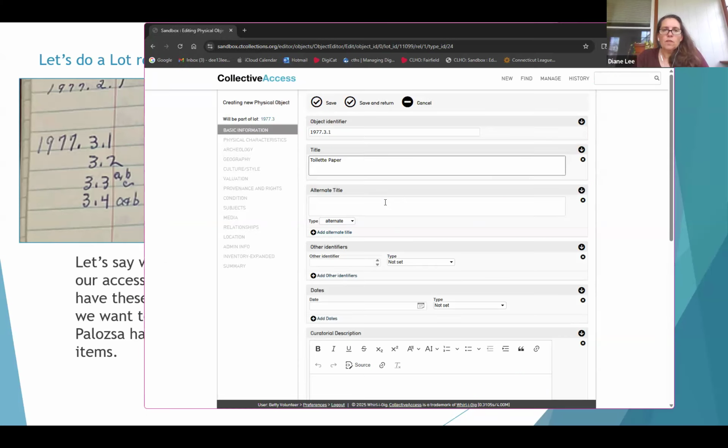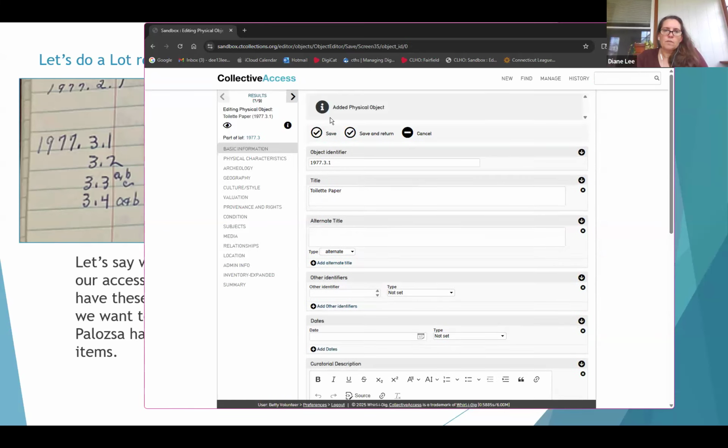Right. This is where things like alternate title can come in handy, that kind of thing. But I've got this basic stuff here. So I'm going to click save. And now all of my sections over here are dark. So your record has now been created.